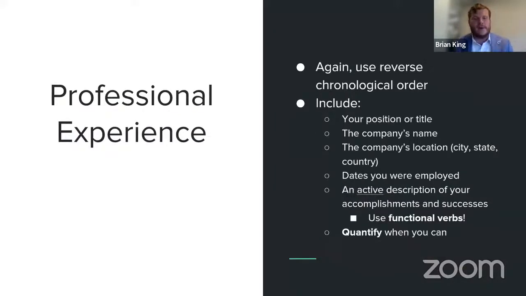After the academic experience, you're going to want to think about your professional experience, again using reverse chronological order. Some things that you want to include: your position or your title. Understanding that a lot of you are current students, your position or title might not be a formal one. It might be volunteer, it might be assistant, it might be participant. But using that to identify who you are within the organization is a really great place to start.